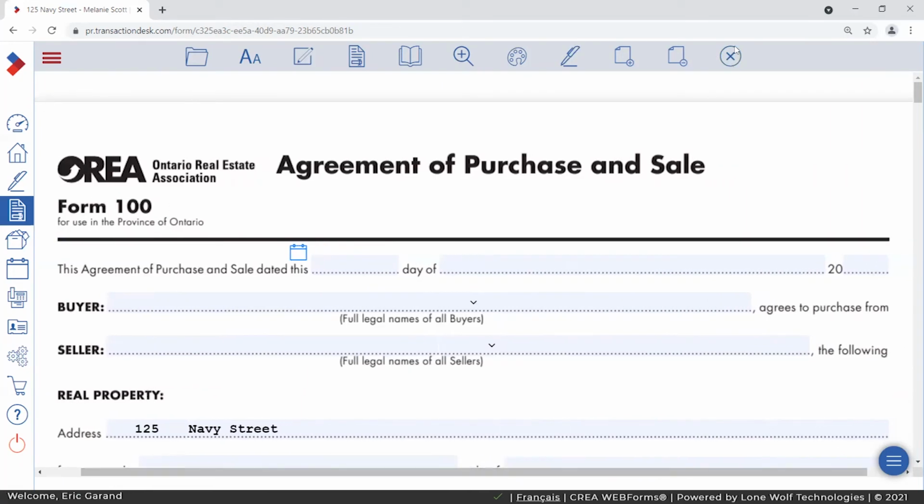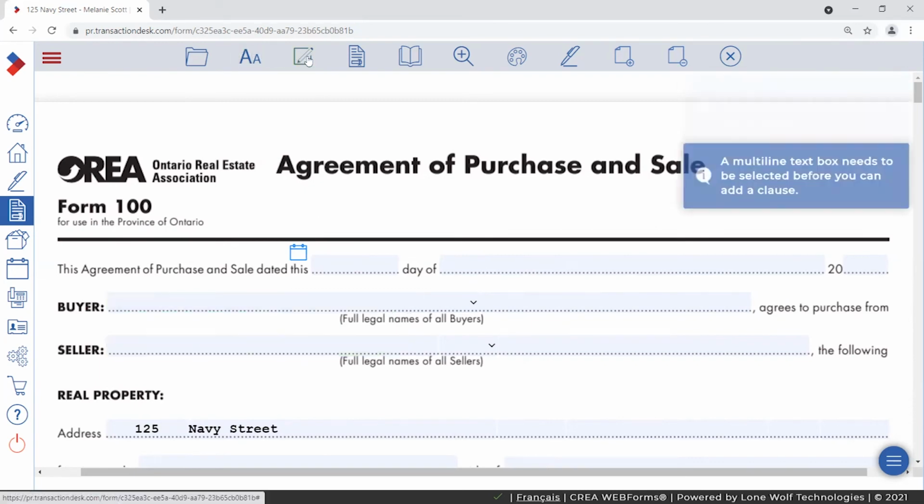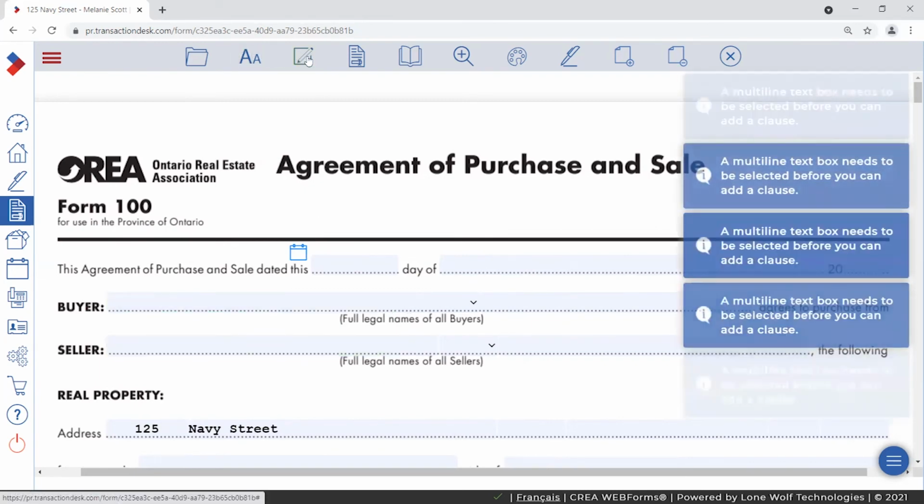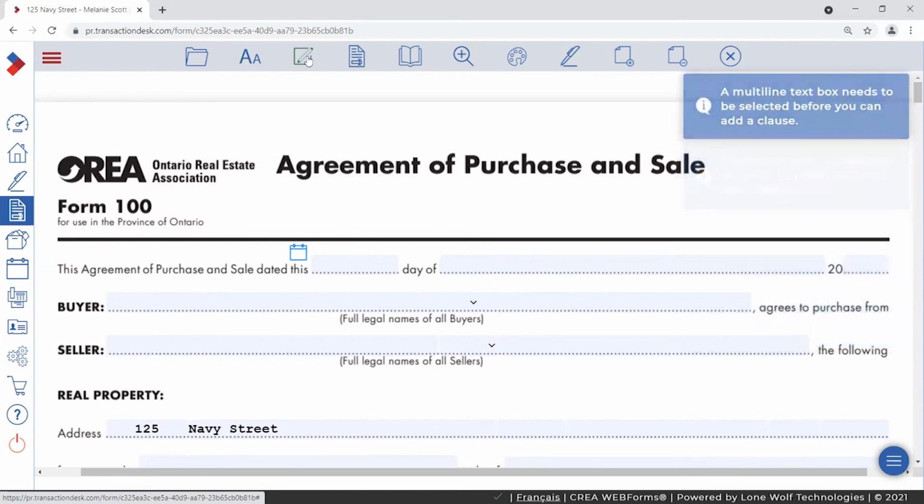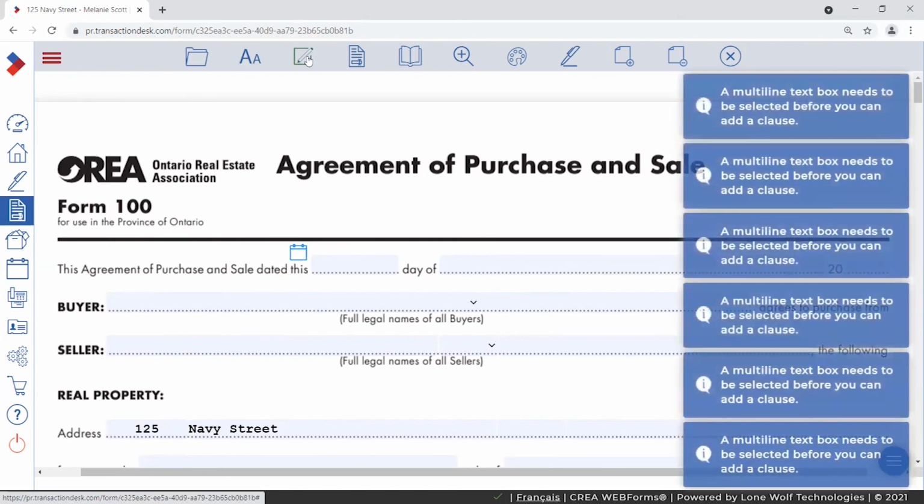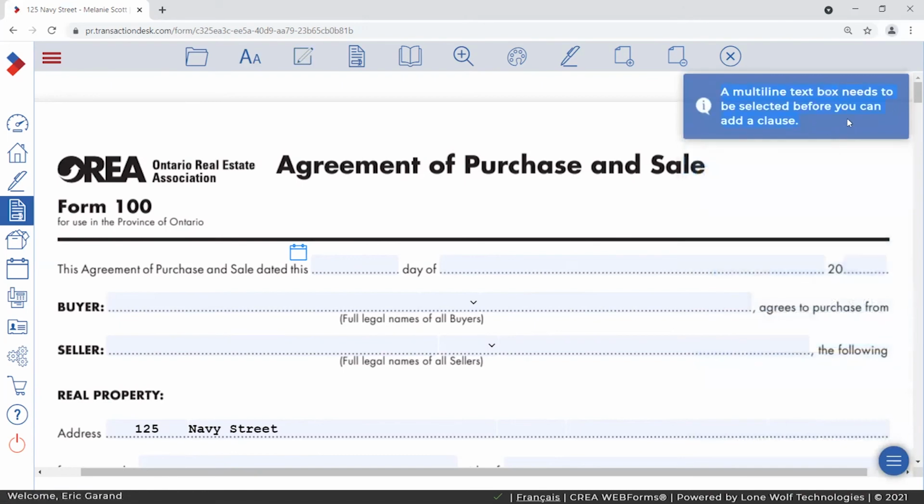I think that's where we'll go now, where we're just gonna go down to the Schedule A, and we'll add in some clauses so we can see what the formatting looks like, because the formatting is definitely not perfect. So let's get familiar with it. You'll notice as well, just like when I clicked on this clause button by accident earlier, it doesn't let me add in a clause until I've selected a multi-line text box.